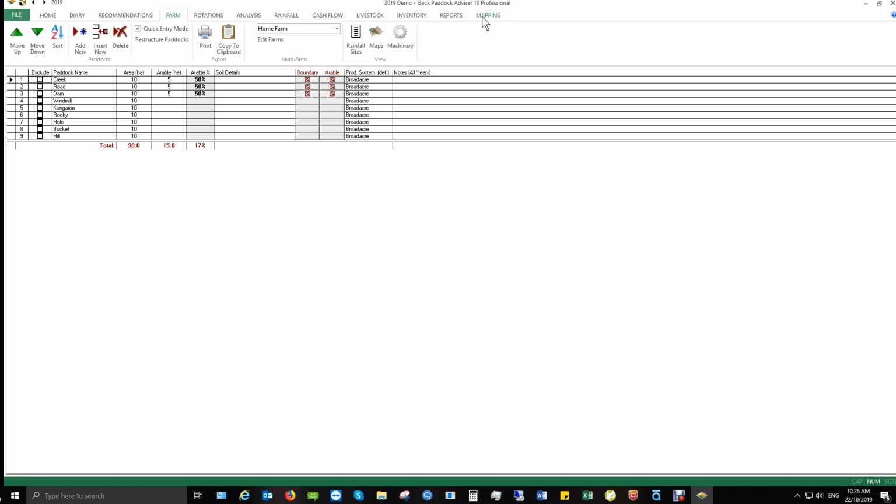So in the mapping tab, we can do things like creating crop layers or mapping anything that you've entered in the system. So that might be mapping where a particular fertilizer is being spread in the year, where you've sprayed a particular chemical. Whatever it is that you've entered, you'll be able to map that.